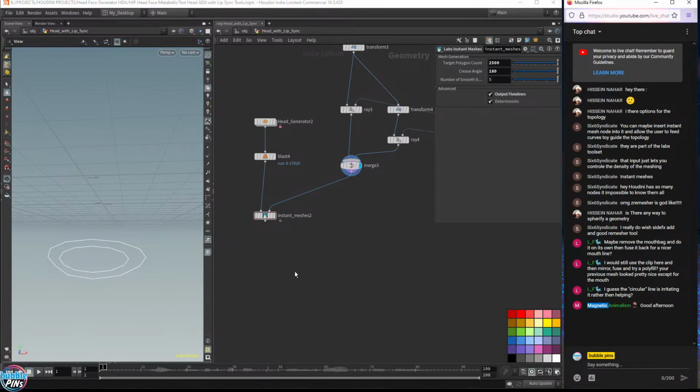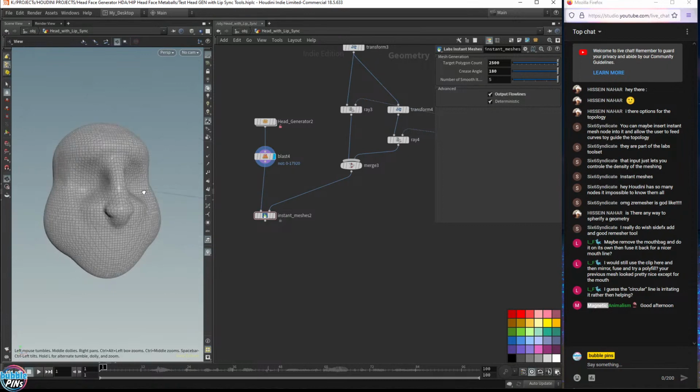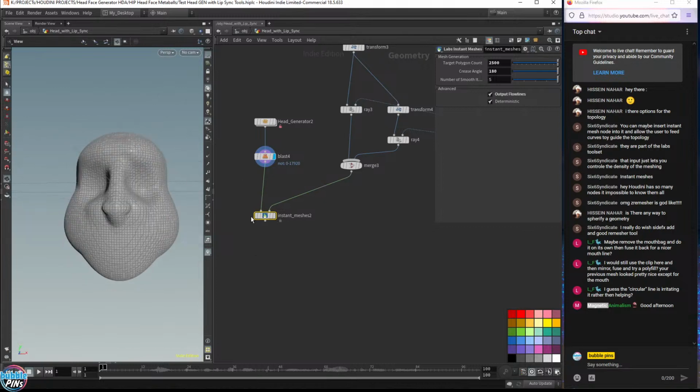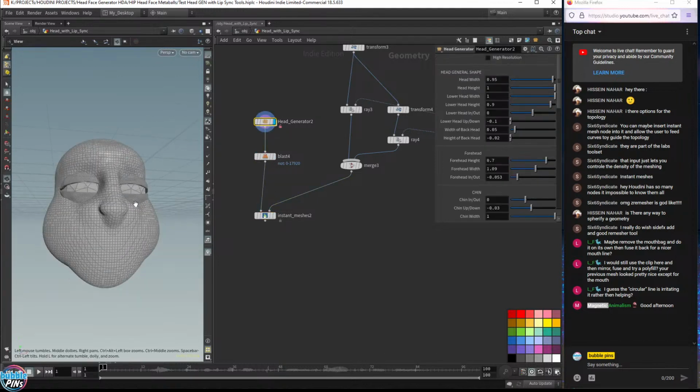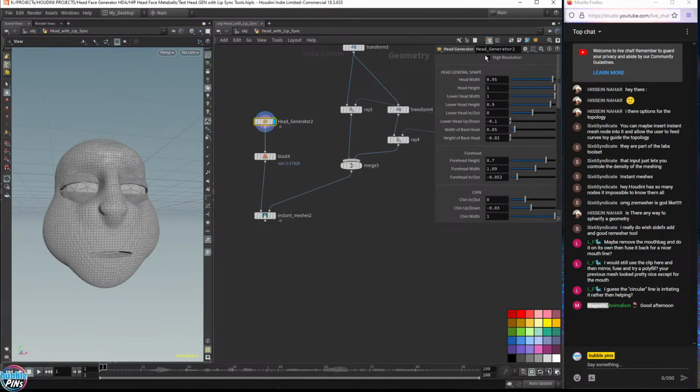Magnetic! Hey, welcome. We're just going over what I have for the HDA, the head HDA. So the head HDA isn't ready yet. I'm hoping to have it released by this weekend. But now that I know about this Instant Meshes, I don't know if I can release it this weekend now. Now I want good topology. Because the topology here isn't too bad. Oh, I should put the mouth back in. Mesh. Okay. There we go.